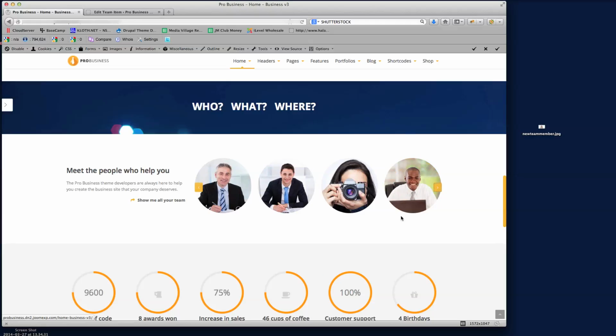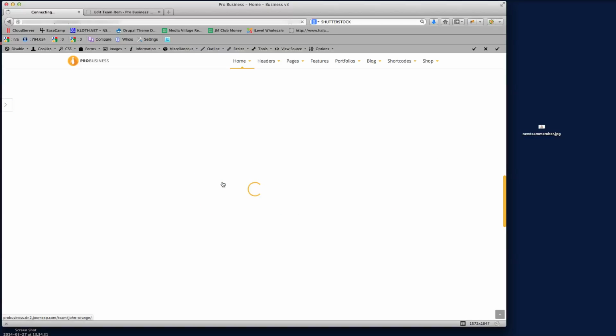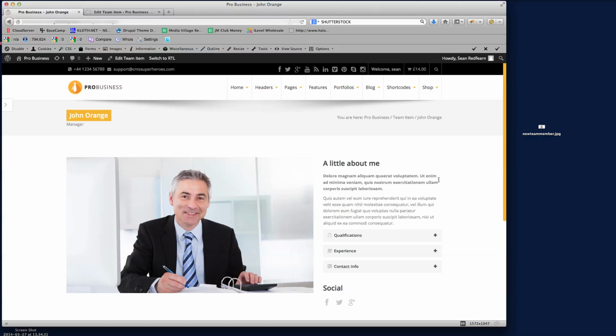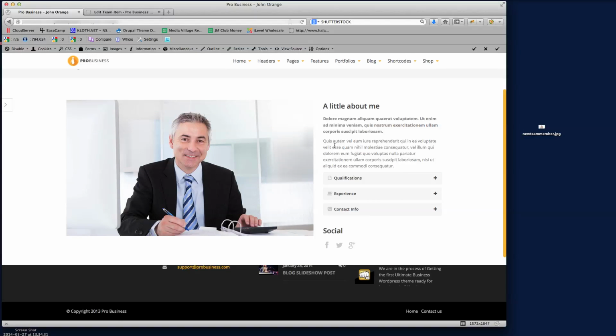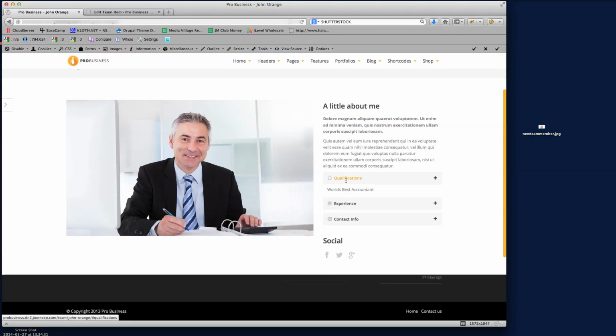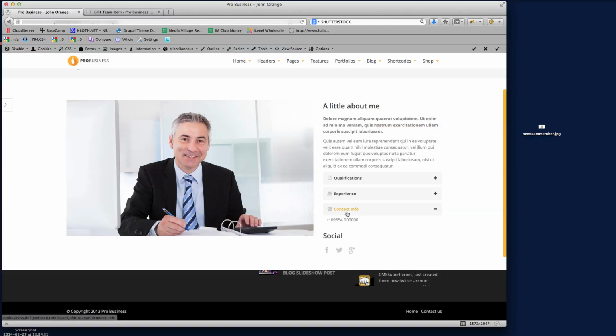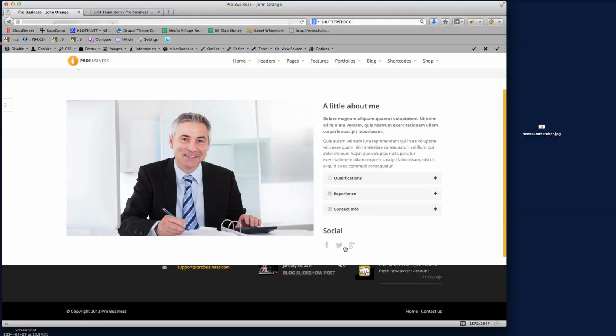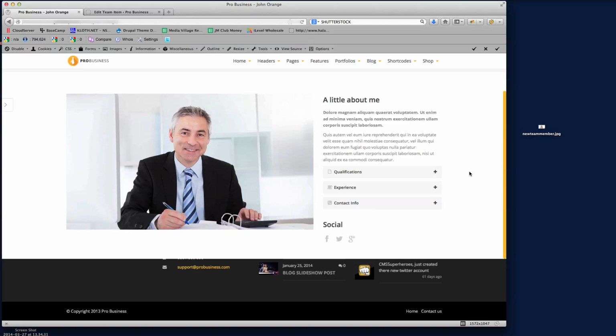We can scroll through the team members, and if we click through to any of these team members, it will take them directly to the details for that individual team member. So here we are, John Orange, just a fictitious person. A little about me: we've got the qualifications, experience, contact info, and then also social icons which can be linked up to this guy's accounts or to your team members' accounts.